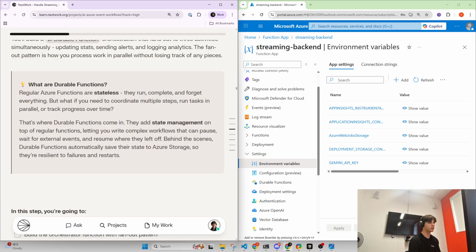What are durable functions? Regular Azure functions are stateless. They run, complete, and forget everything. But when you need to coordinate multiple steps, run tasks in parallel, or track progress over time, that's where durable functions come in. They add state management on top of regular functions, letting you write complex workflows that can pause, wait for other events, and resume where they left off.